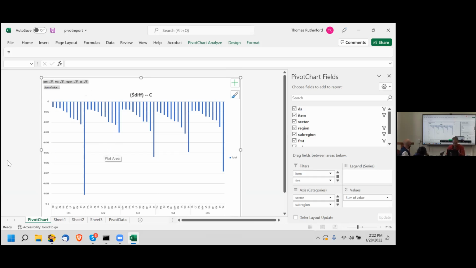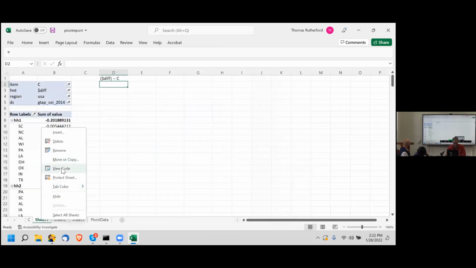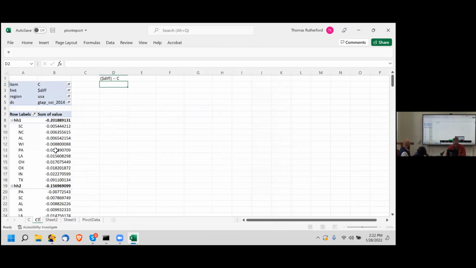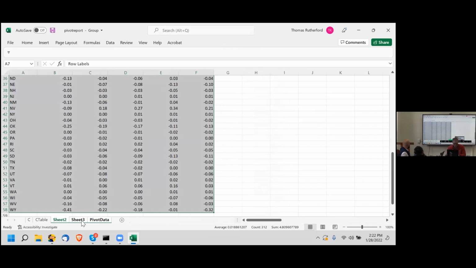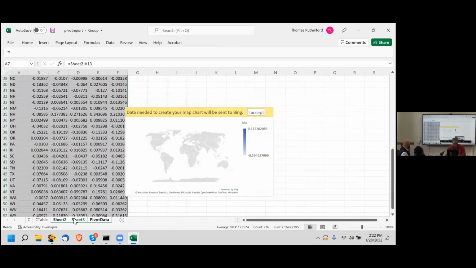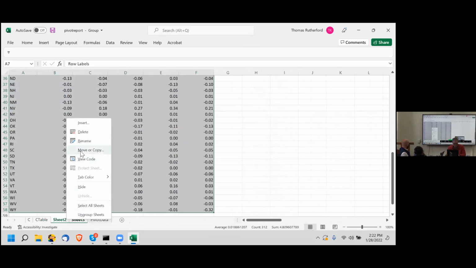So again, here, this is pivot. I'm going to rename this one to be the C table. So we have the table and C. I'll get rid of these because I don't need those anymore. Oh, no, I need the pivot data. I'll delete this one.